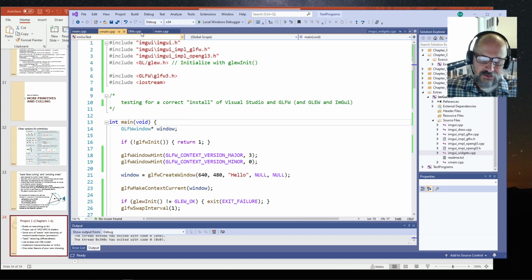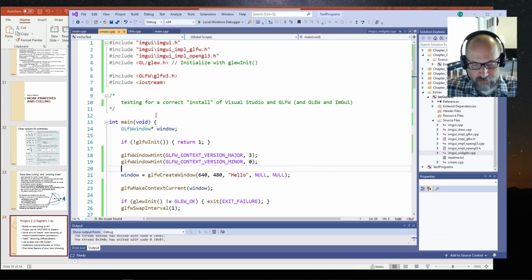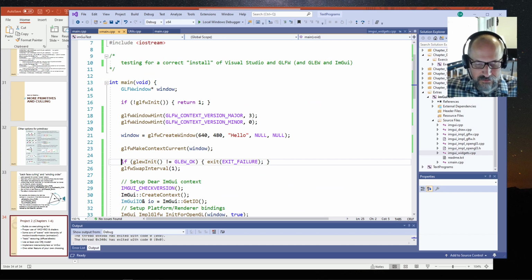These are things that got included in the main program here. You'll see it looks very similar: GLFW init and hints and so on, creates the window, GLFW make context current, and then we initialize GLEW. Make sure you do need to have GLEW initialized here, so everything's fairly normal up until that point.